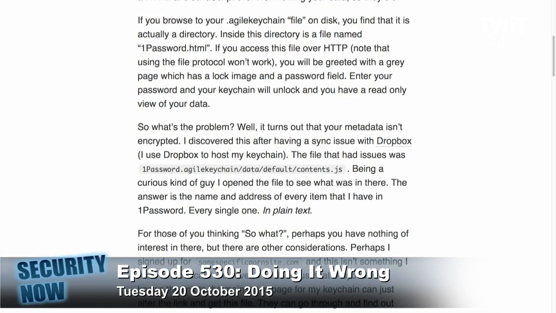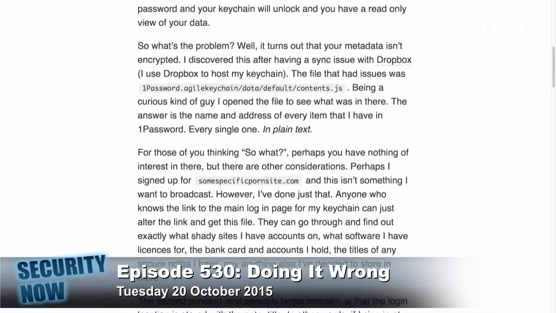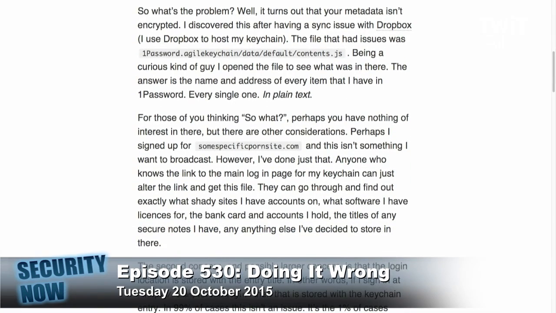I discovered this, writes Dale, after having a sync issue with Dropbox. He says, I used Dropbox to host my keychain. The file that had issues was 1password.agilekeychain/data/default/contents.js. Being a curious kind of guy, I opened the file to see what was in there. The answer is the name and address, meaning the URL, of every item that I have in 1Password. Every single one, in plain text.